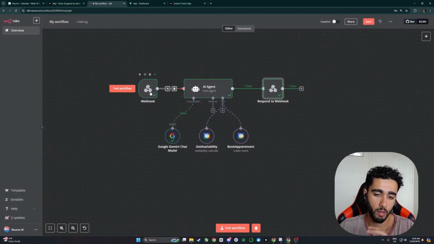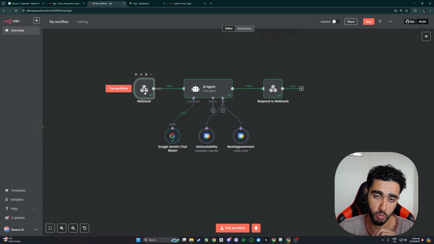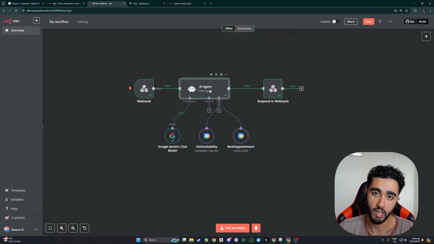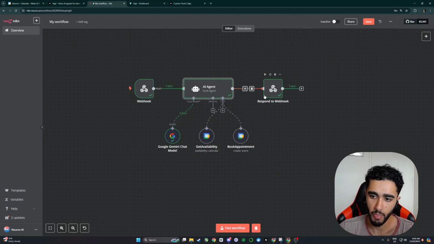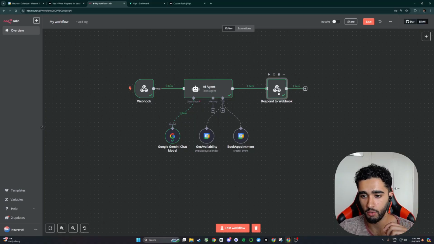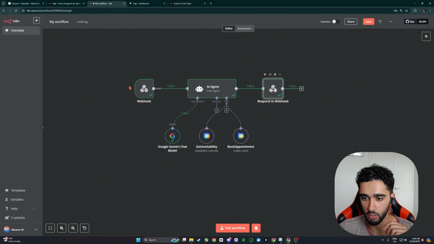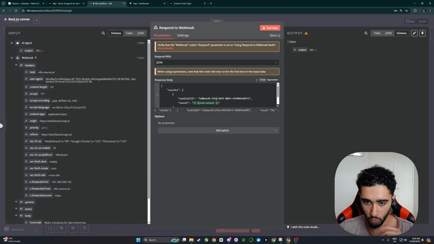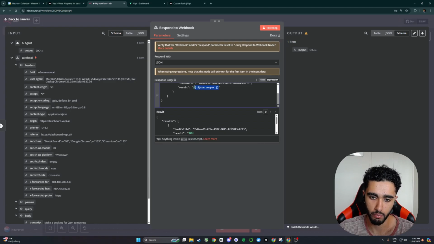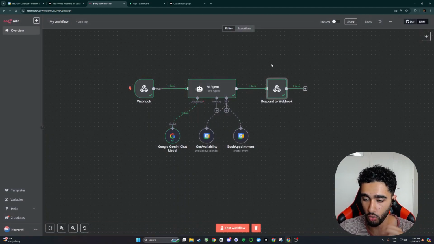And basically what's going to happen is webhook is going to send transcription data. The AI agent is going to read that transcript and determine the user wants to create a booking at 2 p.m. tomorrow. It'll first check availability. And if it's available, it'll book the appointment. And then it'll create that output of like, great, your booking has been created for this time. Ali looks forward to speaking with you soon. And then that data will get transferred to the respond to webhook node, which is going to cause the voice agent to speak this output. It's really cool. We're going to test it out in real time and see what happens.